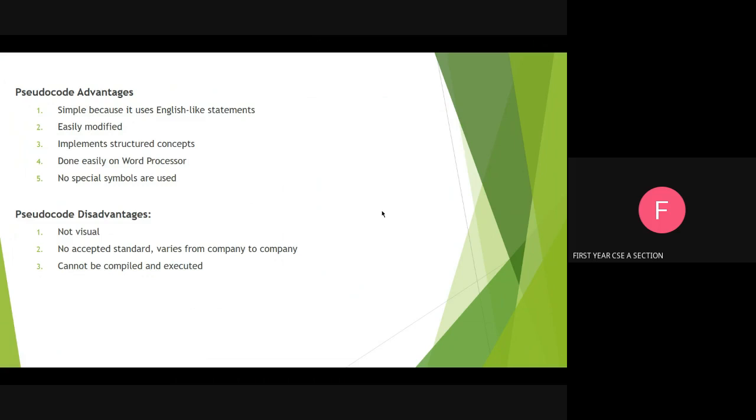Next, disadvantages. It is not visual. Our flowchart is visual, but the pseudocode is not visual. Next, there is no standard. The standard is changing from company to company. Next, pseudocode cannot be compiled and executed.